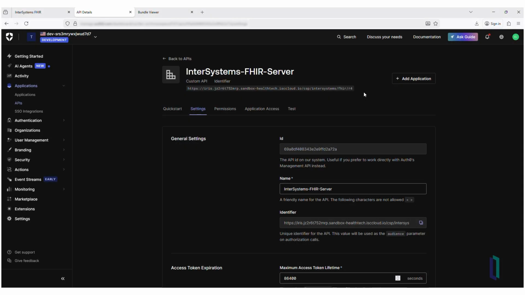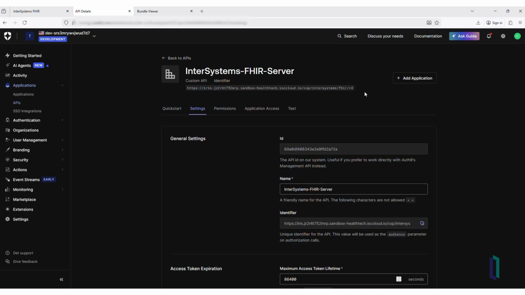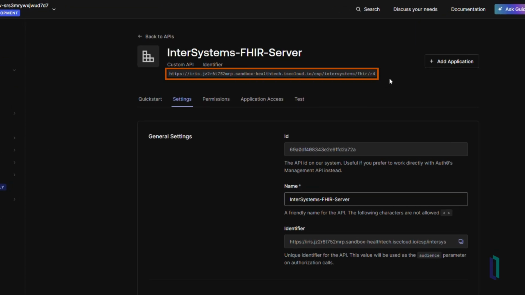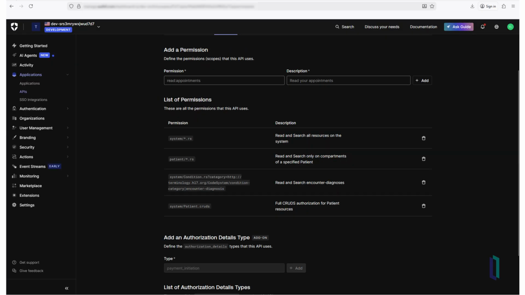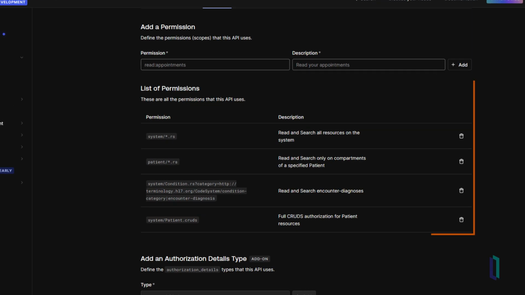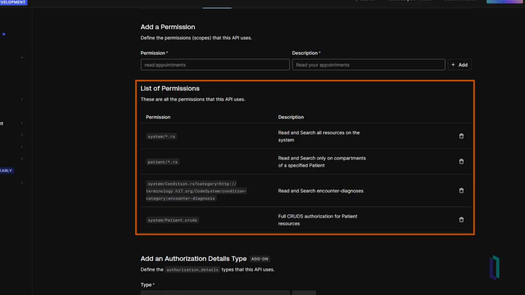In Auth0, we create an API whose identifier matches the full FHIR endpoint URL. That identifier value becomes the audience claim in the token and must exactly match the FHIR endpoint URL when the token reaches the FHIR server. We then define available scopes for that API, such as a system-level or patient-level scope. These define what the client or user is allowed to request, but they are ultimately enforced by the FHIR server.